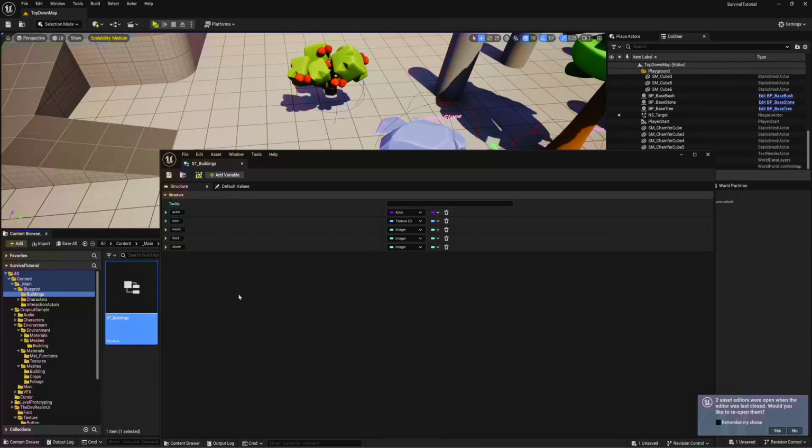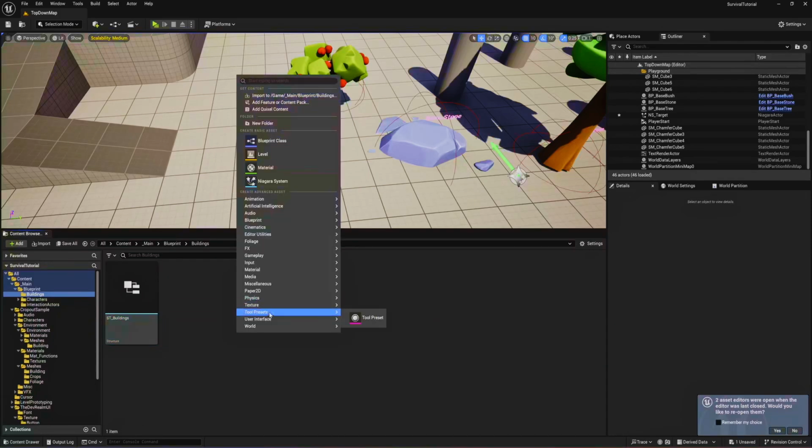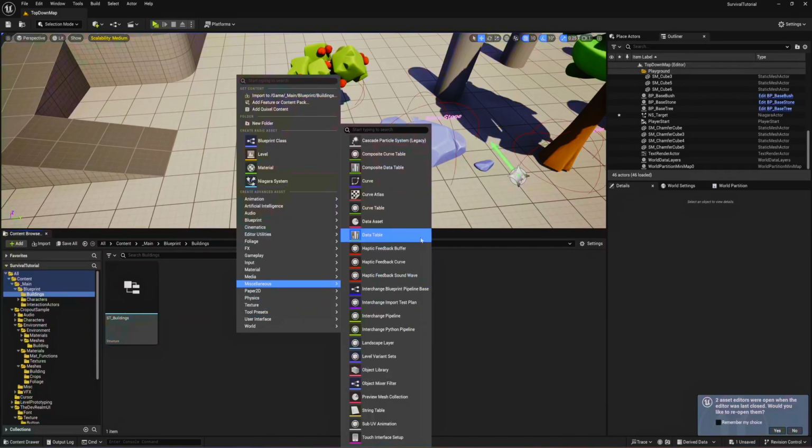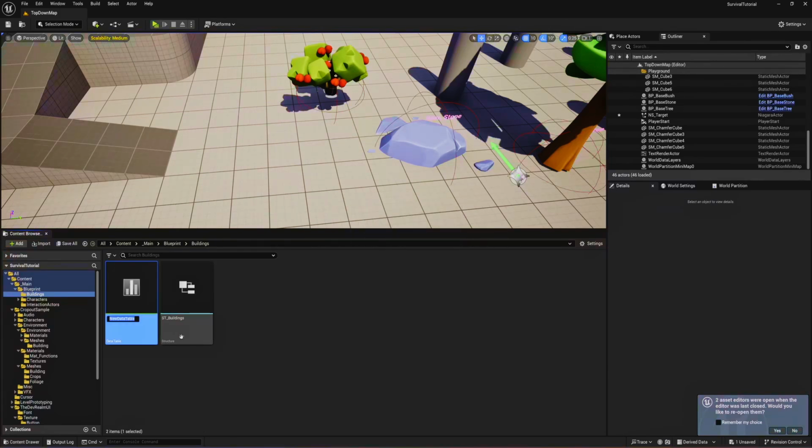The next thing that we are going to do here is that we need to create the data table. So I'm just going to right click on here, go to miscellaneous, and create a data table. It's going to ask me to select a structure. Let's add the building and press OK. Let's go DT buildings or recipes. Doesn't matter. Let's just leave it right here.